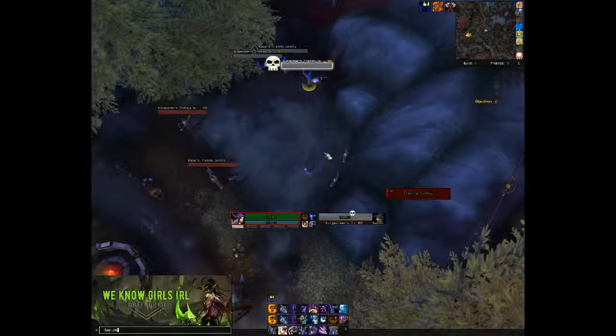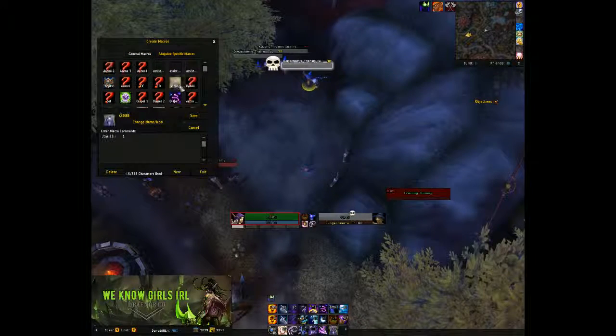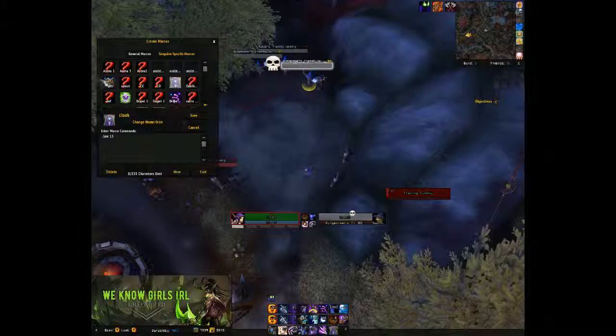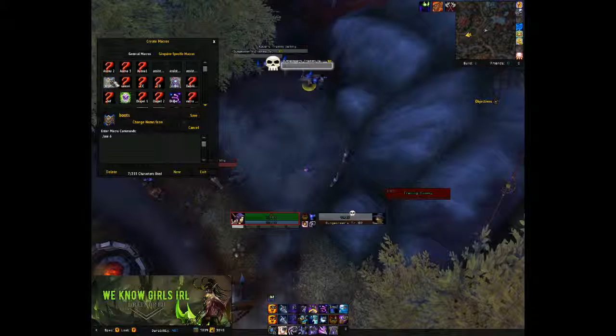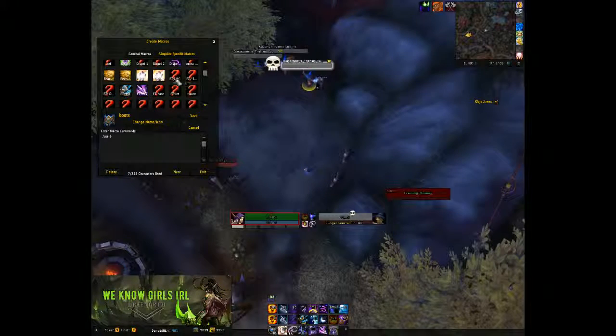To go back to macros, there's other macros. The cloak, for example, is the 15 slot, if you're ever wondering about that. The belt is the 6th slot, in case you ever need to find it out, you know it now.